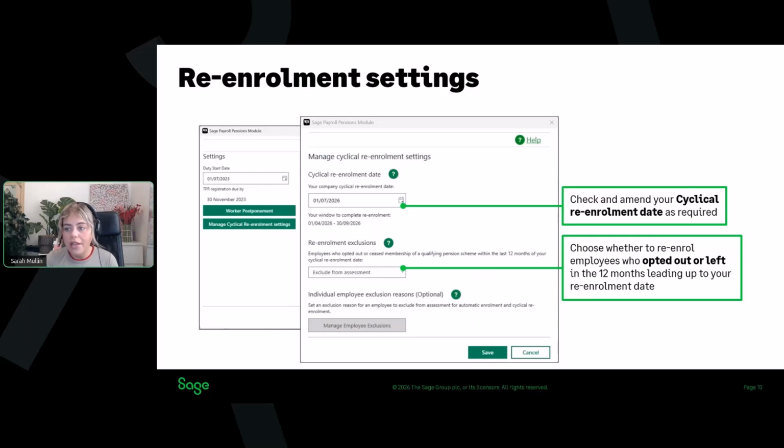Secondly, another option that you can choose is whether to re-enroll employees who have opted out or left within the 12 months leading up to your re-enrolment date. Now, this one is totally up to your discretion. You are allowed to leave those very recent opt-outs out of the process if you prefer. So that's within a year window. If they've opted out within a year of your re-enrolment date, they wouldn't have to go back in until the next cyclical re-enrolment, of course, if they wanted to join. So really, that just is down to you as an employer and your preferences.